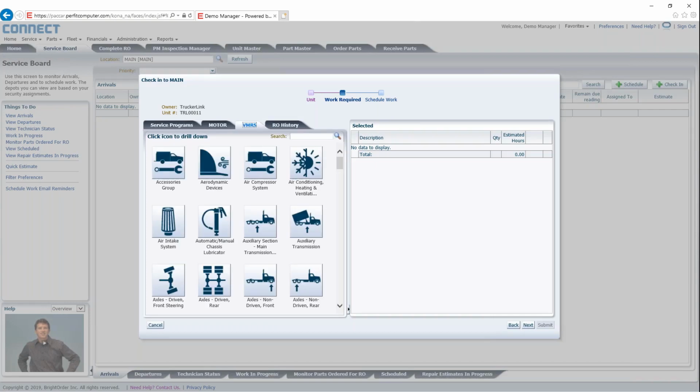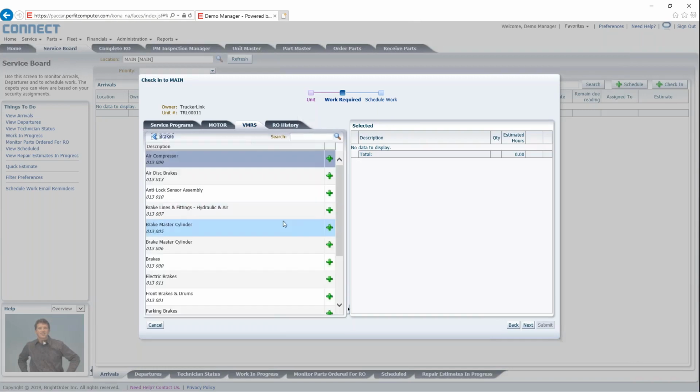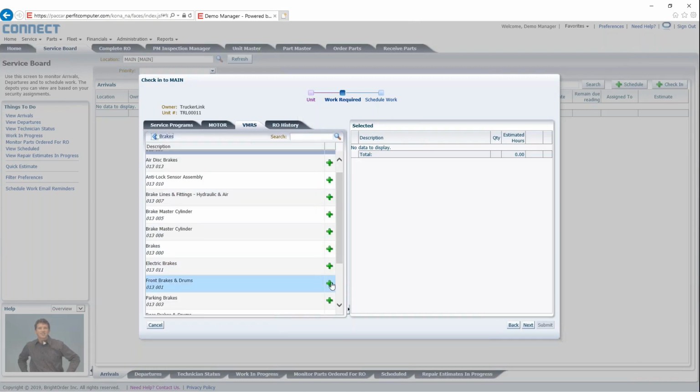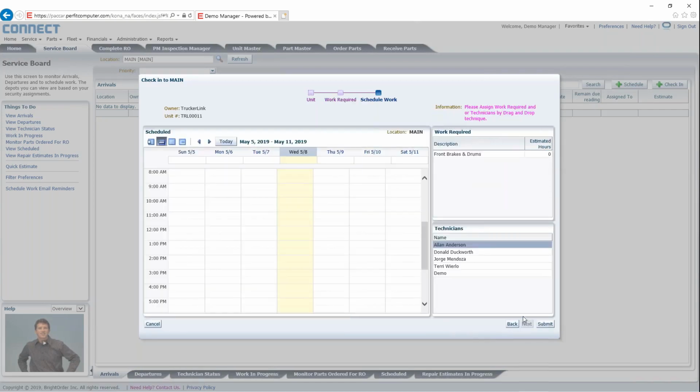If I want to do a search, let's say I want to do brakes, I type in brakes here. Let's say the front brakes. Driver says there is a loud noise. So we can indicate that this is something that needs to be addressed. Then I'm going to click on next. Let's say I don't want to assign a technician yet. This is optional. So I'm going to check in the unit.